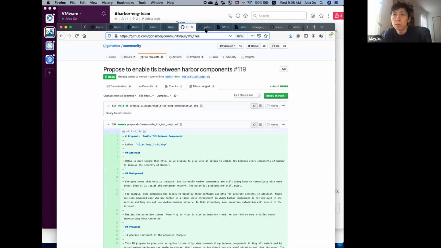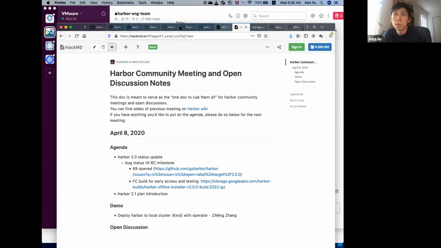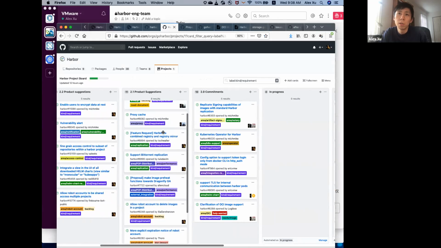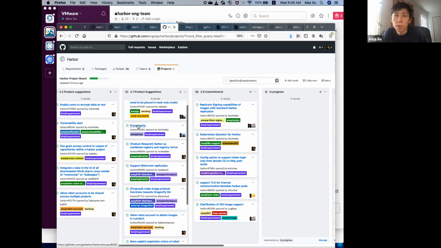And then we can take a look at 2.1. Here are some of the things that we're considering for 2.1. 2.0 comes out at the end of April, which means that 2.1 probably comes out two to three months after that. The theme for 2.1 is going to be around better content distribution. That means Harbor working with P2P tools like Kraken and Alibaba Dragonfly, as well as what we're trying to do for proxy cache. Proxy cache is the ability for Harbor to act as a pull-through cache.